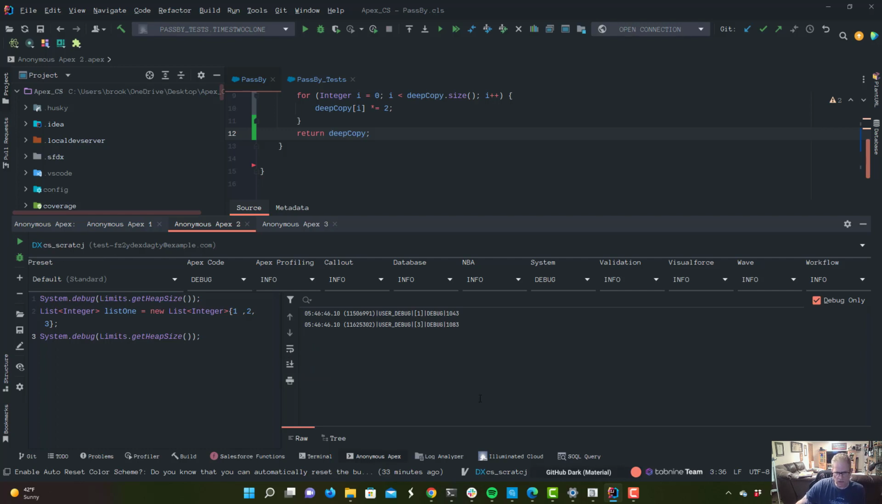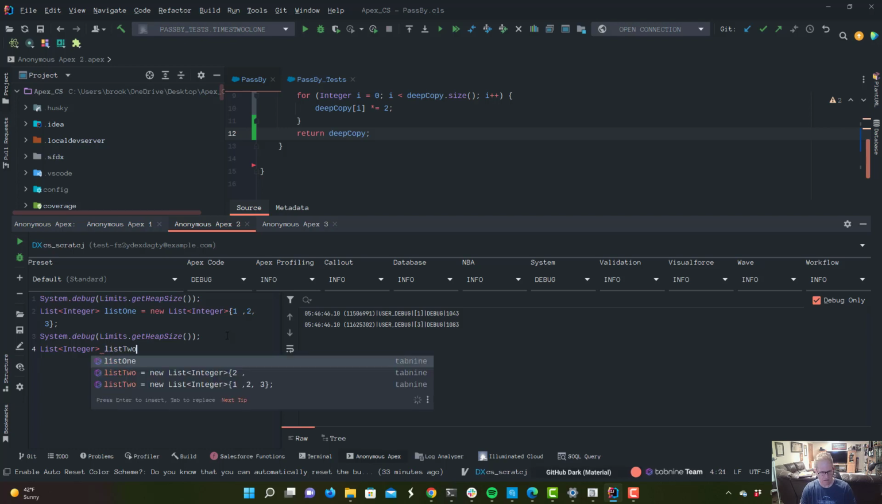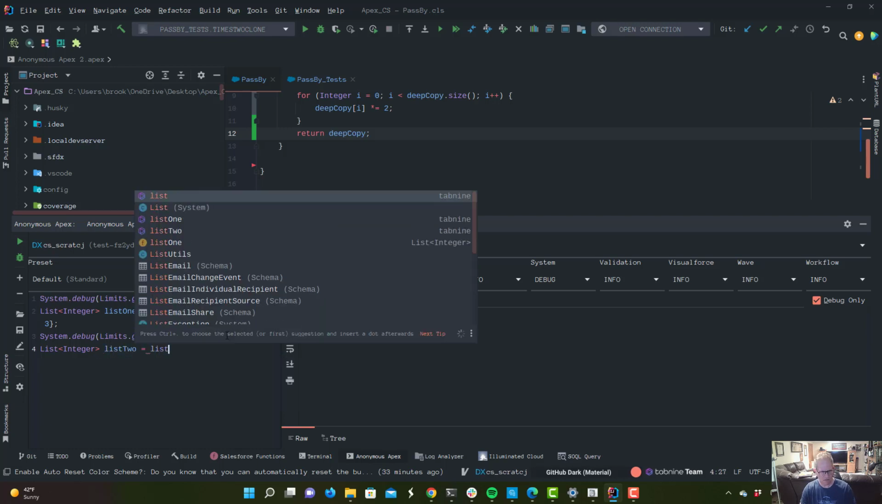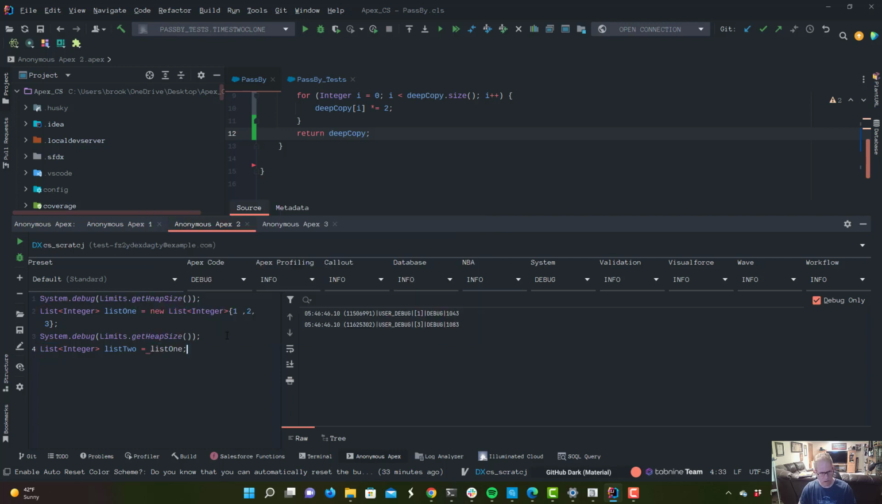Okay, so what I want to make sure is we created this new list object that we've named list 1, and we can see our heap size increased. We put a new object on the heap. But now I'm going to do list integer list 2 equals list 1. And then we are also going to do a couple more. So we're going to check our heap size again.